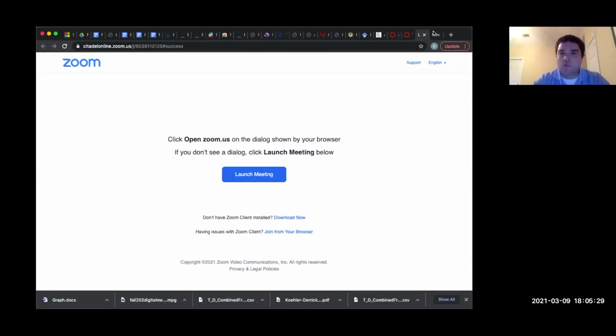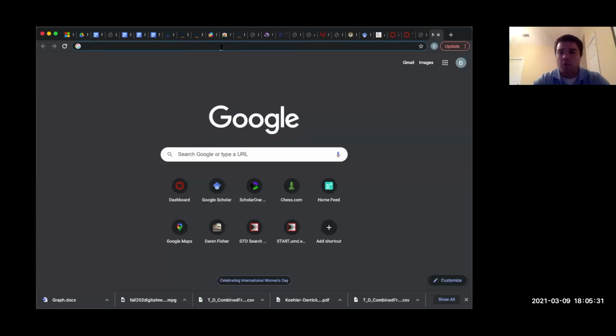So I'm going to hit share screen, and we're going to go to Google Chrome for this. It doesn't matter too much what you use. I tend to recommend Google Chrome because it just works better with a lot of the stuff that we do.